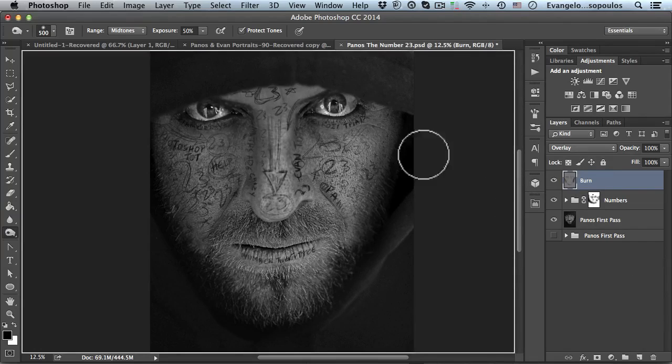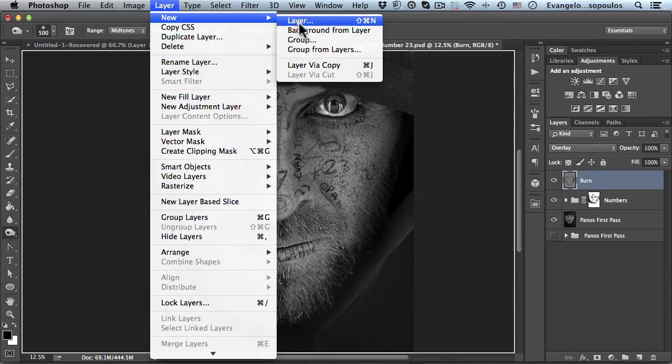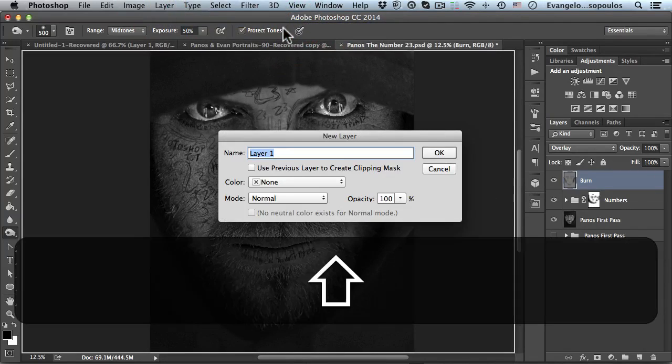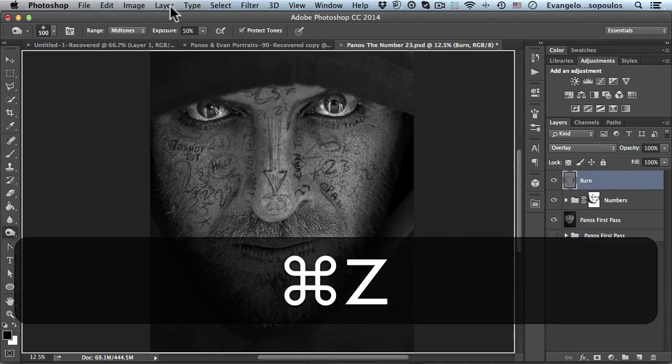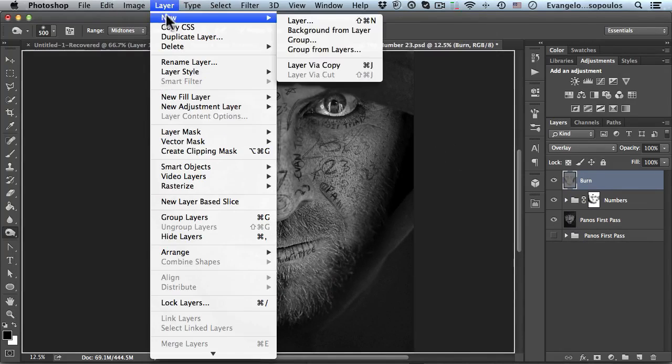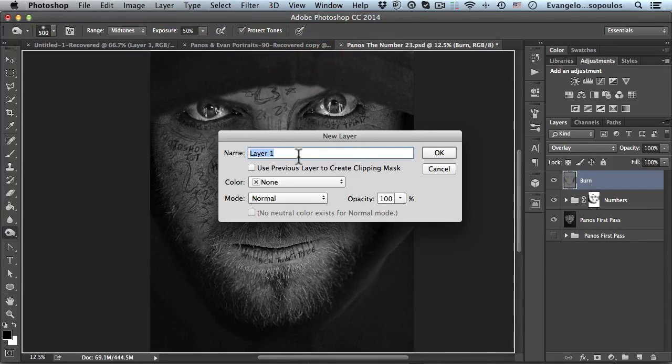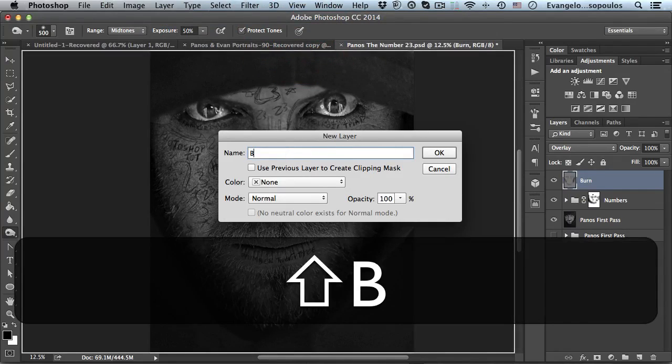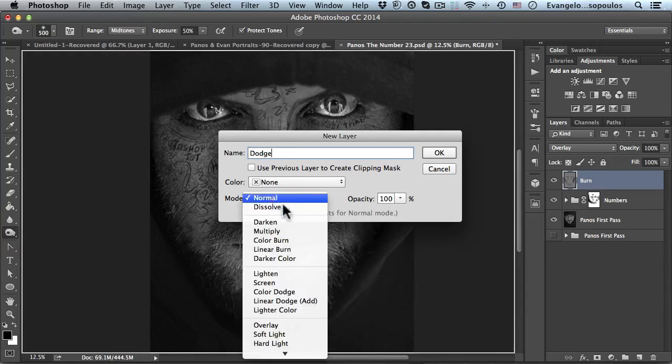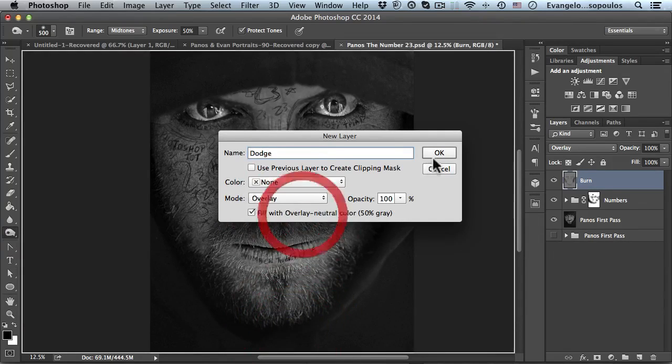And of course the dodge will do the same thing, but it will brighten the things over here. So I will create a new layer again, Layer, New Layer. I will name this Dodge. Of course I have to redo that because I hit the OK before. I have to create some edits, so I will just name this again Dodge. I will change the mode to Overlay and fill it.